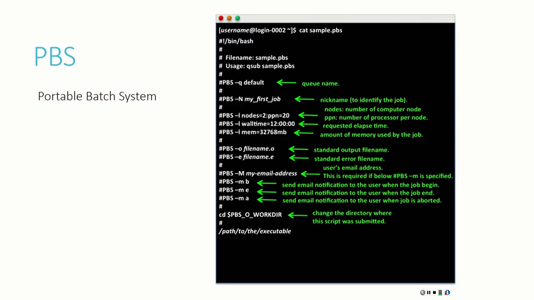Looking at the NDSU clusters, at NDSU we use PBS, or the Portable Batch System. We use these files to submit the jobs, and it has many different arguments. So you have stuff like the queue name, what queue you want to submit it to, the nickname for your job. I nickname all mine Steve.